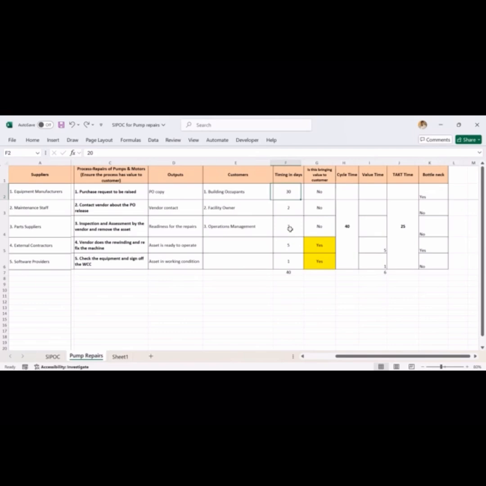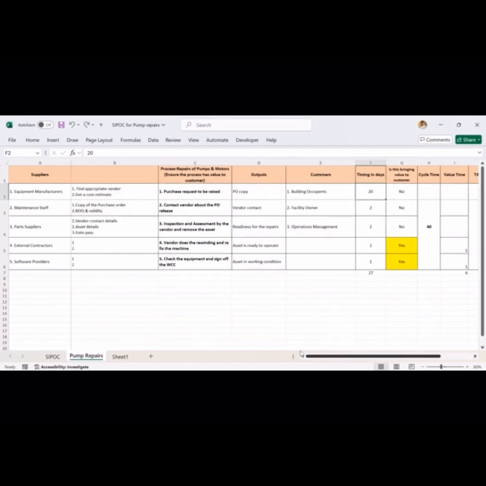So this is what a SIPOC is. We will discuss a little bit more in detail when we get into the workshop model. And I hope this is helpful to you.